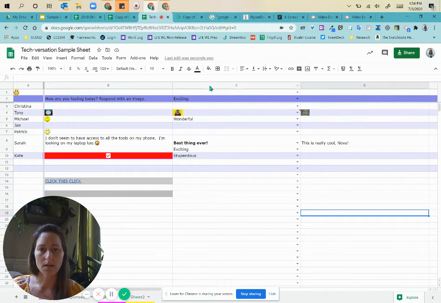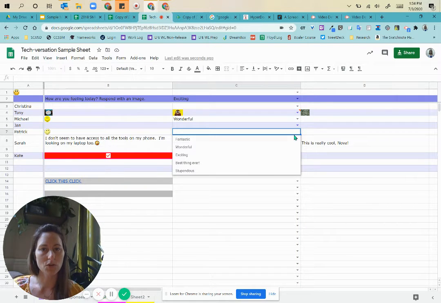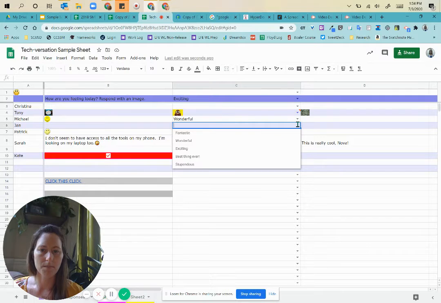So in column C, you'll notice that down the right-hand side of each cell, there's a little triangle or caret. And I asked folks to go ahead and reflect on how they felt about our Zoom call together, our Tech-versation. And so they were able to pick from the drop-down list and select how they felt. And as you can see here, people just felt like it was a really fantastic time together. Which is surprising because they had lots of options to choose from.